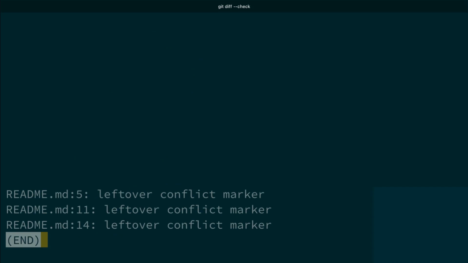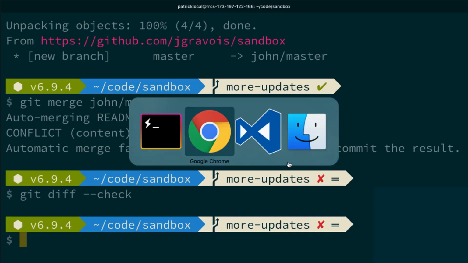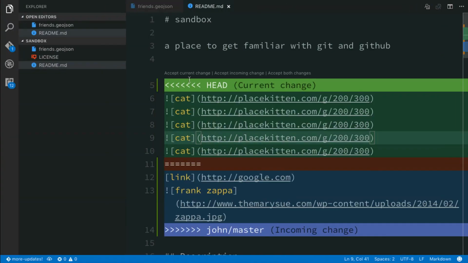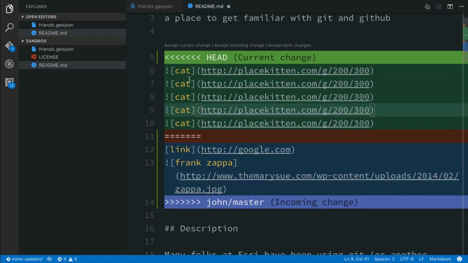So there's a conflict on README line 5, README line 11, and README line 14. So I'm going to hit Q. I'm going to back out of that. And if I go back, we can see that my editor has really helpfully marked out for me exactly what we want to have happen.